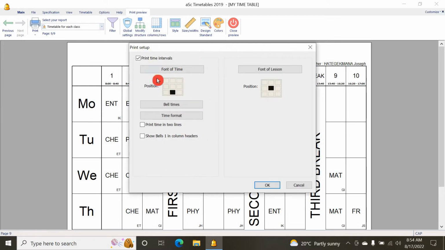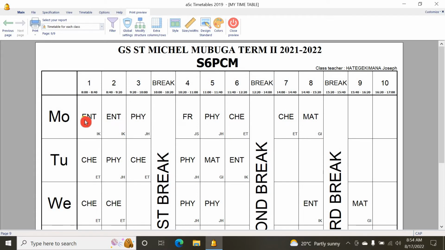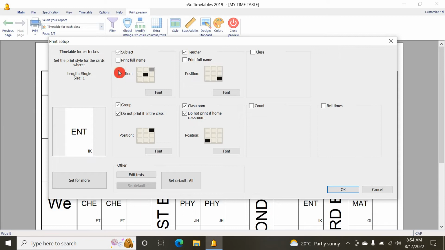Once I click here again, you see I can have here font of lessons. You can also go to lessons and make them the way you want. You right click, whatever you want to do as a format or as a design, as formatting. You can right click anywhere you want to format. And here subject, you can print a full name. But some names here are very long, so that I cannot fit.